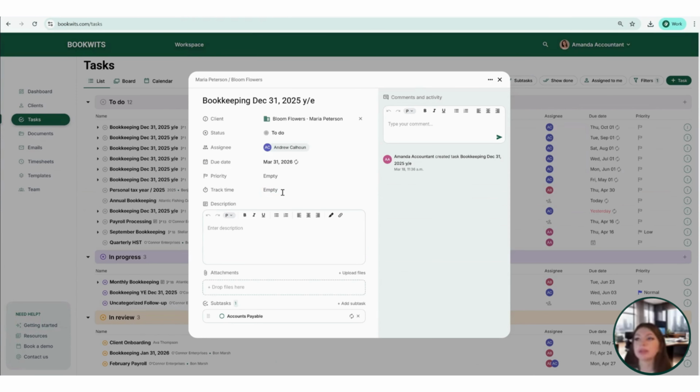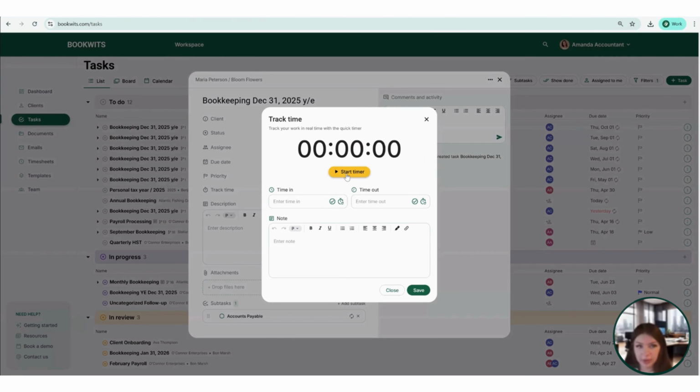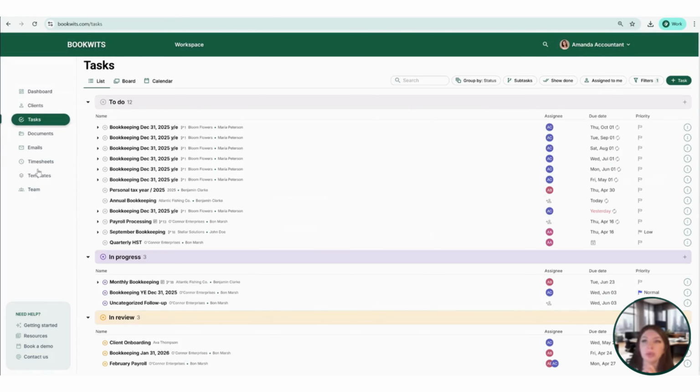Inside the task, I can click on track time, start timer, and the platform will start calculating the time spent on this particular task. As soon as I'm done, I simply go back to track time, click on stop timer, and this time entry will appear in our timesheets.